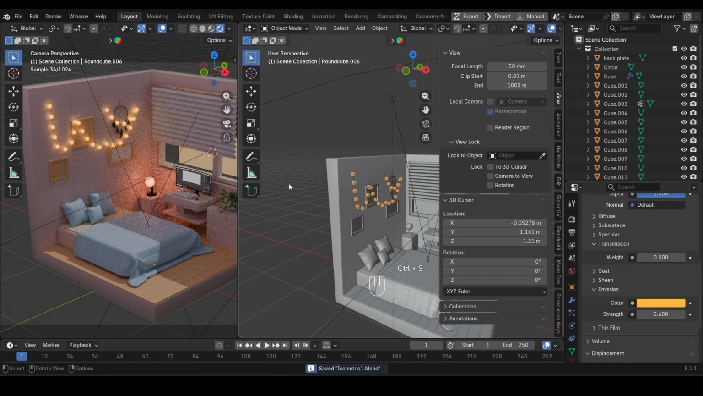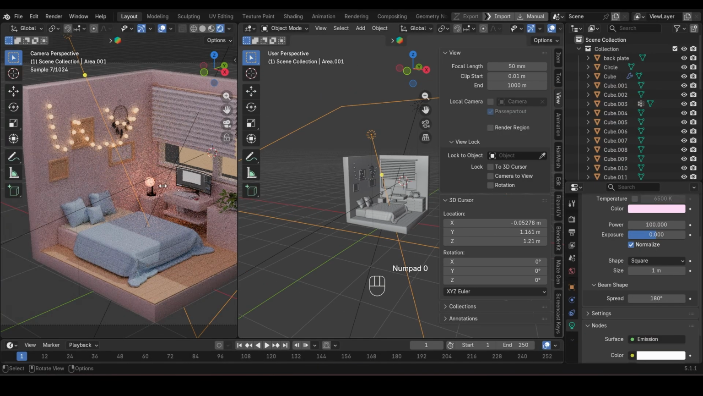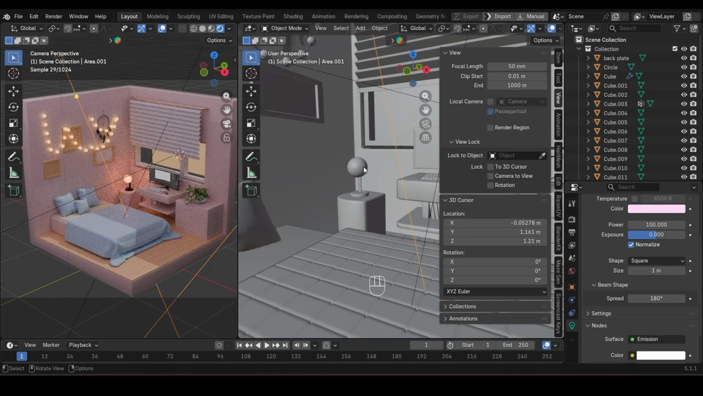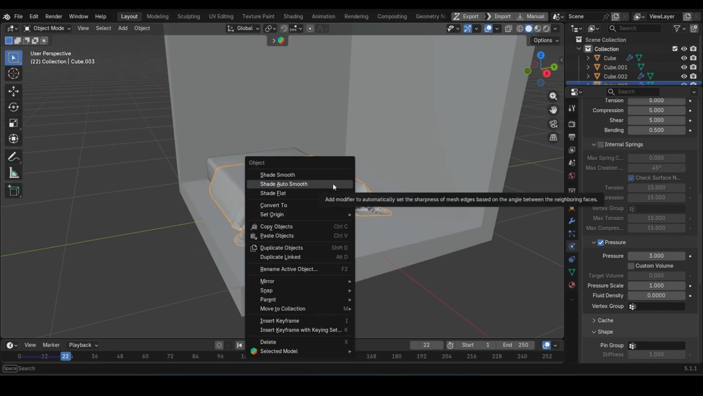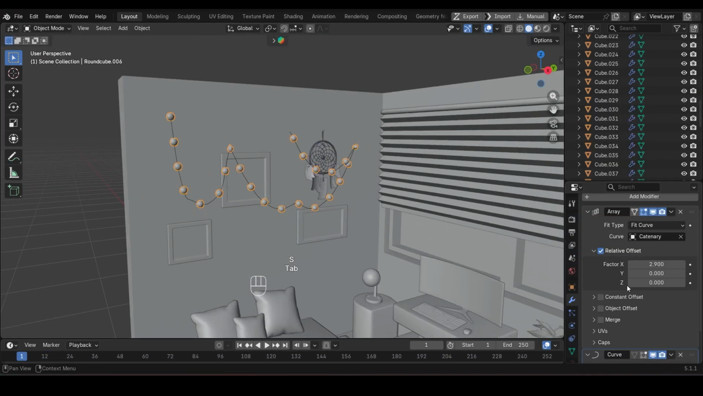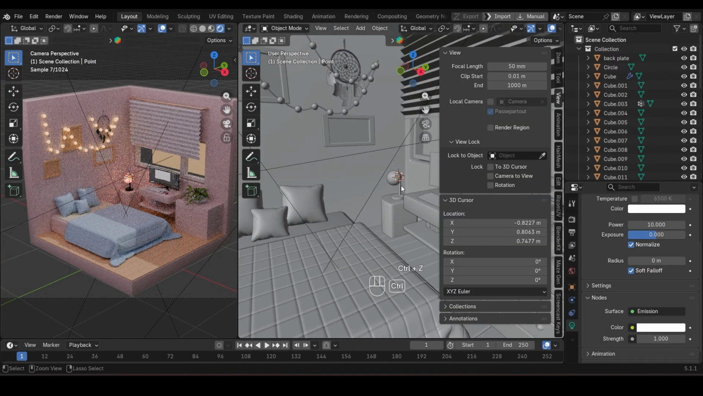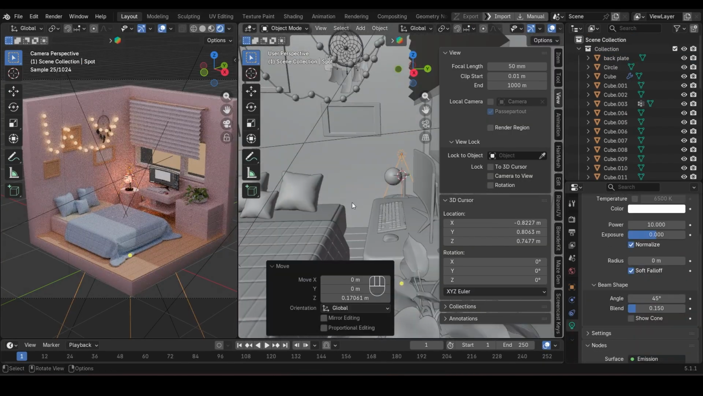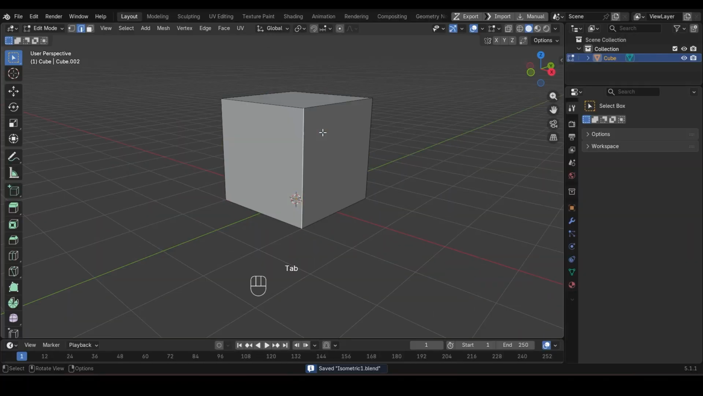Hi guys, welcome back. Today we're creating this cozy, stylized bedroom from scratch in Blender. We'll be using cloth simulation, curves, modifiers, and a bunch of simple modeling tricks to build everything quickly. And stick around till the end, because the final lighting and pastel color setup completely changes the mood of the scene. Let's get started. First, add a cube and delete the unnecessary faces.